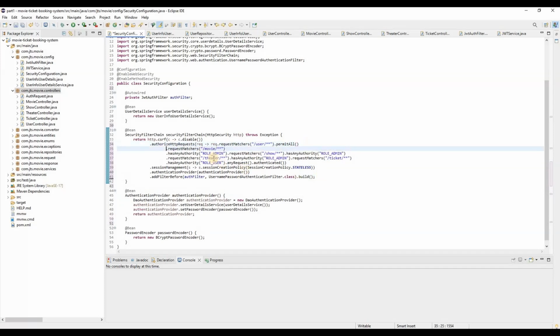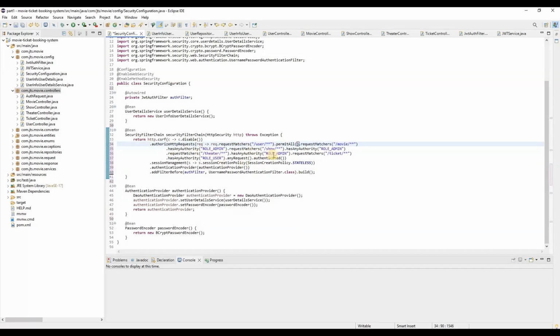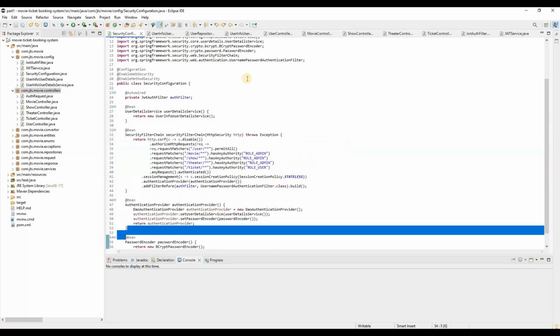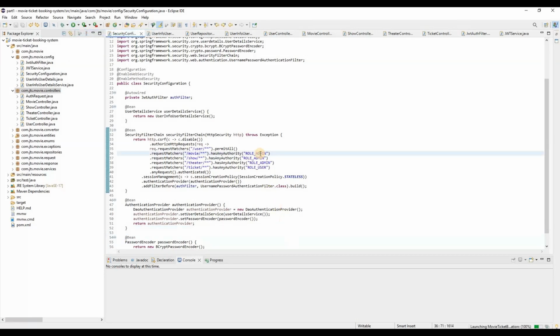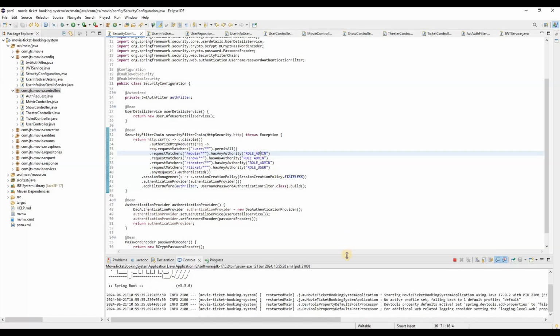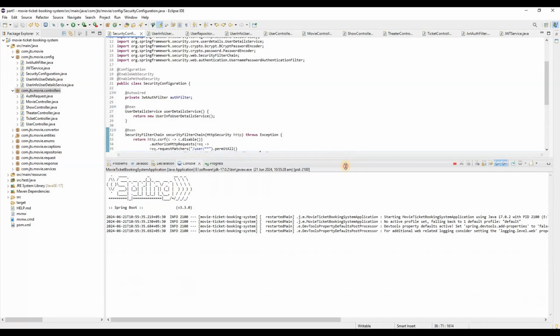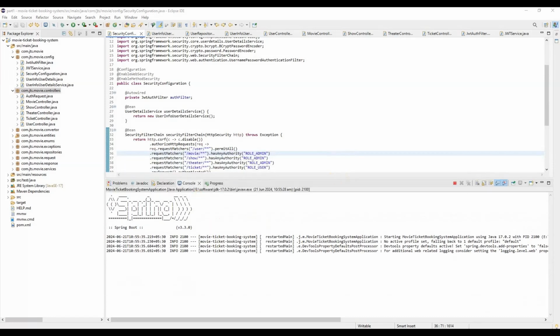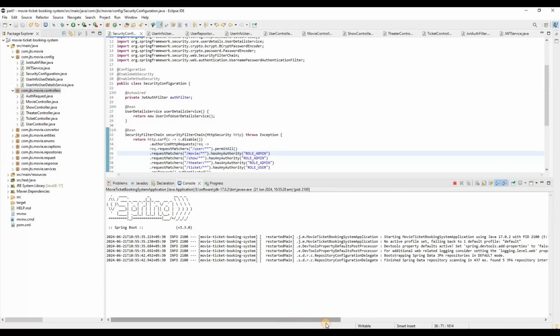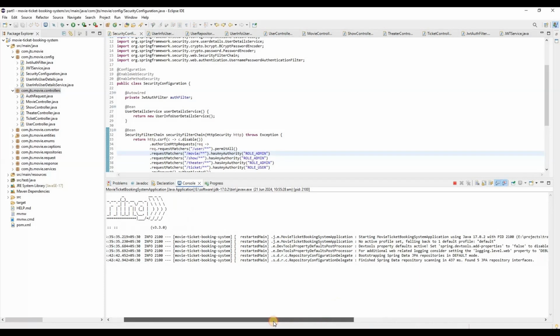Next I'm going to start this application, so that we can access it from Postman. I will give you the demonstrations for this one. Once it starts, we can access it from Postman. It will not take much time.